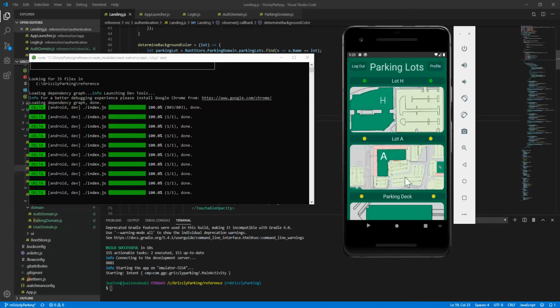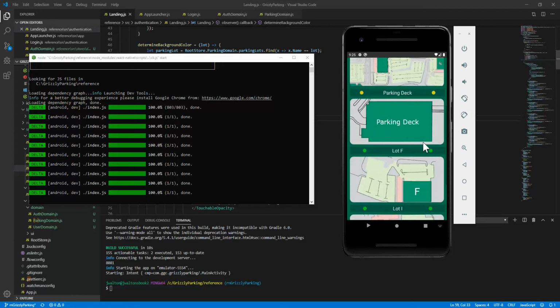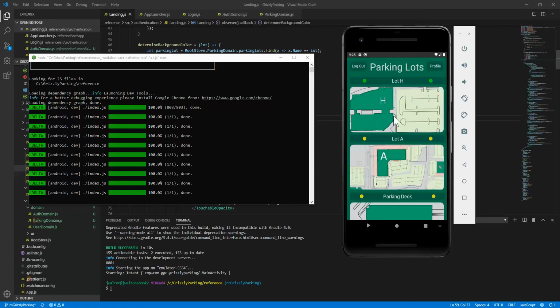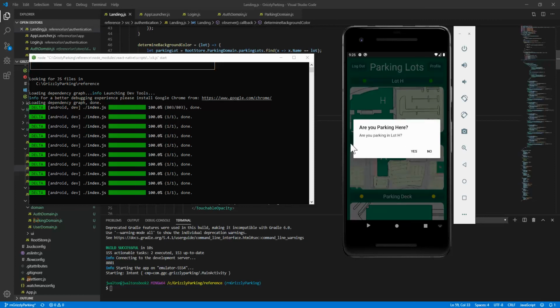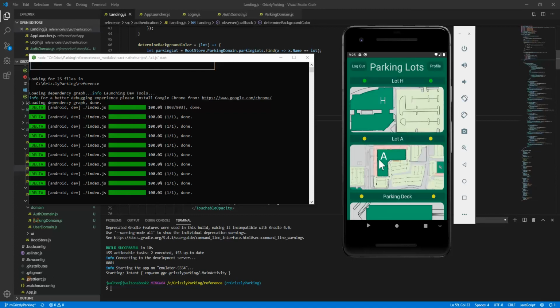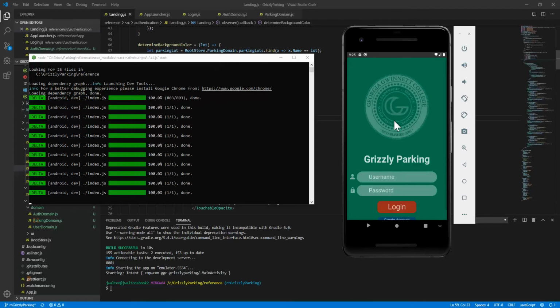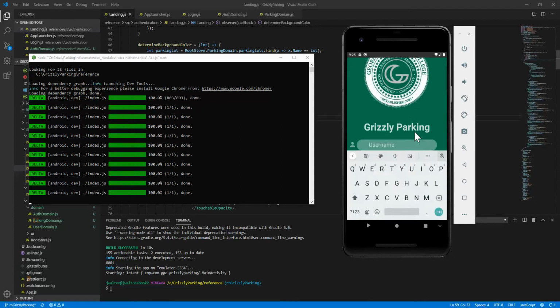Okay, so let's actually park in a spot. Let's choose lot H. So you'll get a little confirmation box here. You're going to park here in lot H. We're going to confirm and say yes. Okay, then I'm going to click refresh, and log back in.